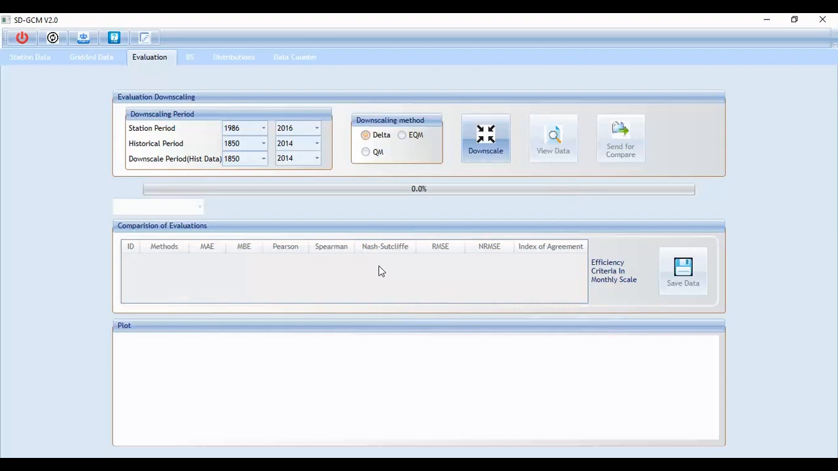It depends on your model and your observation data and historical data. Okay, for this panel, for evaluation downscaling, we have 3 periods of data. This station data is related to your observation data.